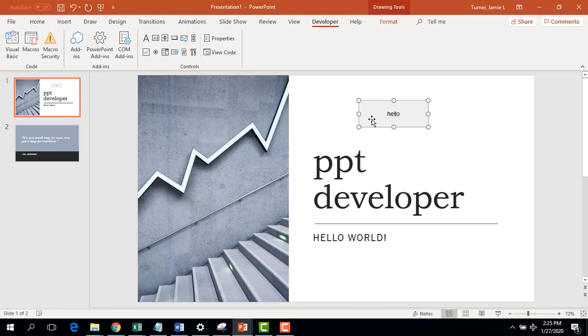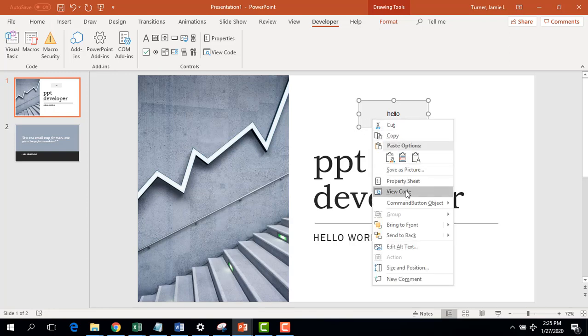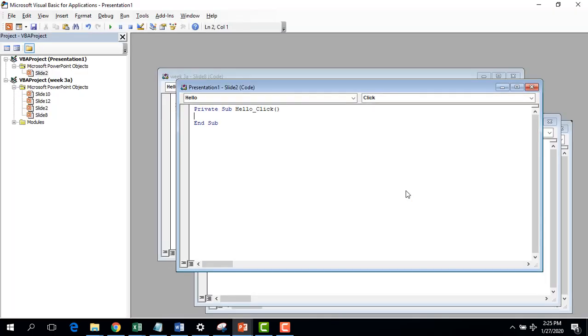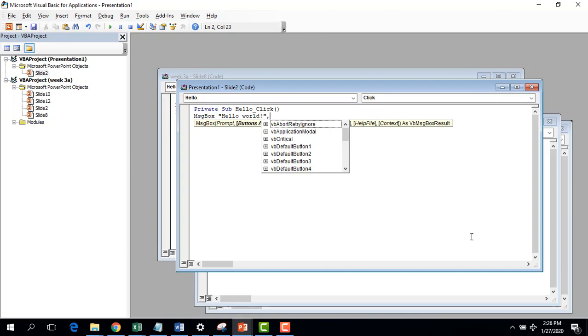We changed the text, and now we're going to right click and go ahead and jump into our Visual Basic screen. So here is our subroutine, and we're going to go ahead and put in a message box. And as soon as I type it in, you'll see it's already helping me. So my prompt, I just want text, hello world. And as I hit comma, it'll tell me the next thing I need to do.